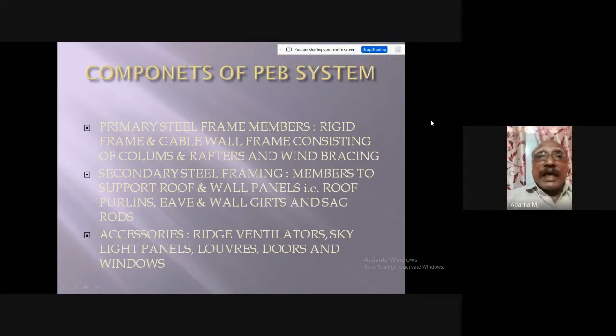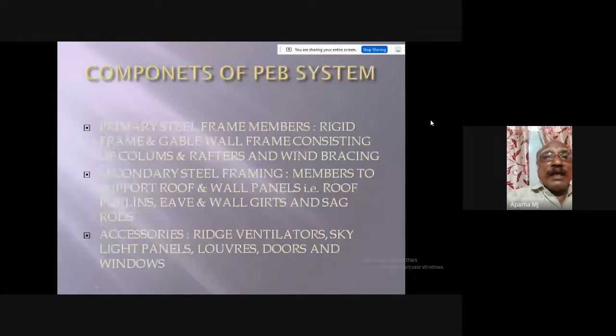Then comes the secondary steel. Secondary steel members are for roof and wall panel supports: roof purlin, eave and wall girts. Eave girts will be there, wall girts will be there, sag rods will be there. The purlins on walls are known as girts. The roof purlin will take the roof panel, and the side wall, eave, and wall girts will receive the wall panel.